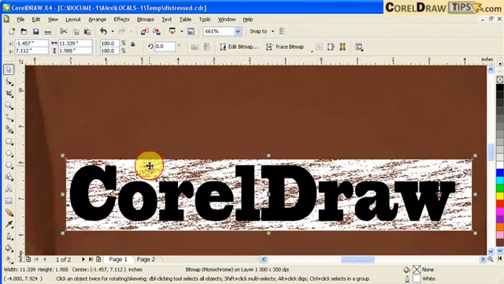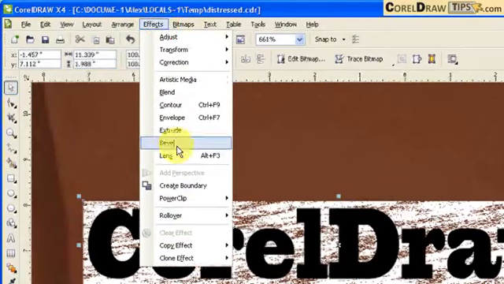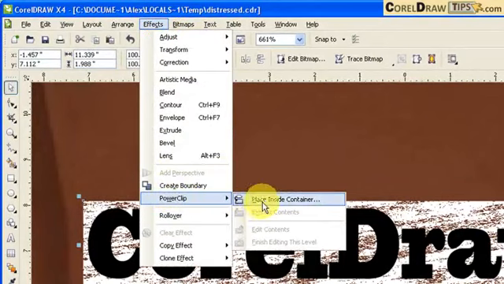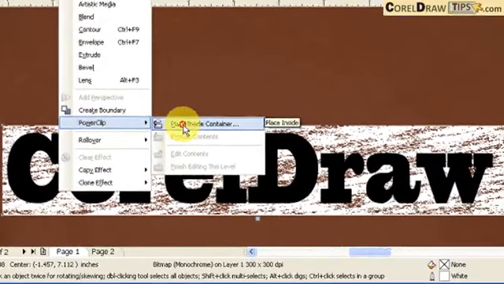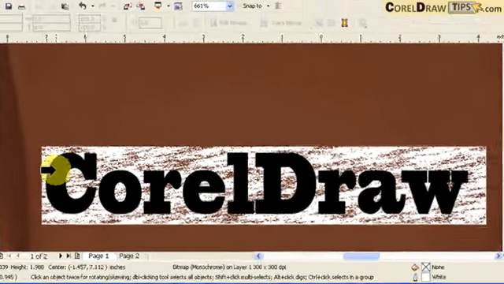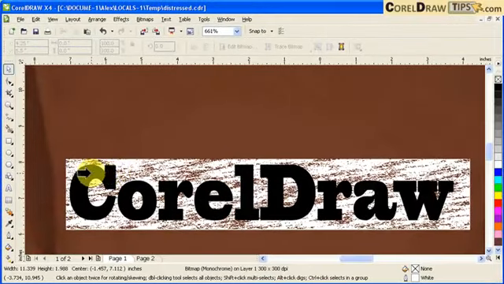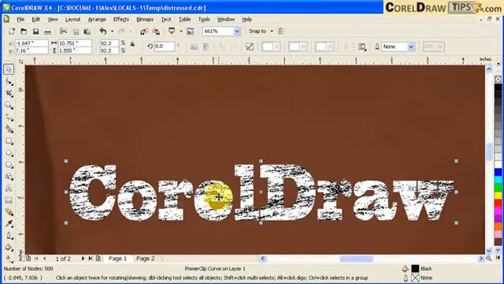Okay, so you click on the image, which is the background here, the white, and you go to effects, power clip, place inside the container. Okay, so our container is the text that was converted to curves. So I'll click, and there you go.